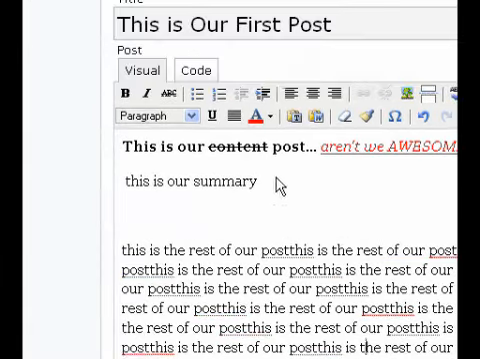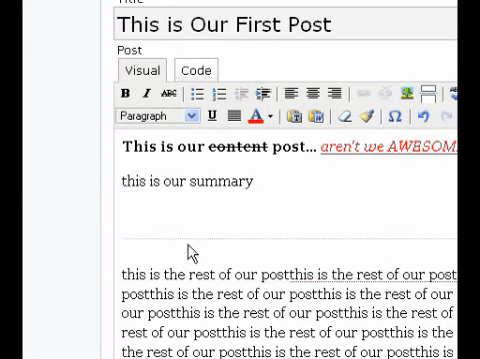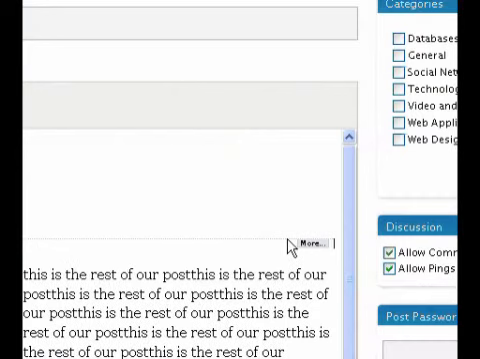This is our summary, so we split these. It's pretty easy. You just place the cursor where you want to split your post between the summary, say, and the rest of it. And we go to this button here, which is split post with a more tag. And when you click on that, it'll insert a line. And now to the right of that line is a little button here that says more. And what's going to happen is when we actually publish this, there's going to be a link that says continue reading, and when they click that continue reading, it's going to take them to the full text of their article.